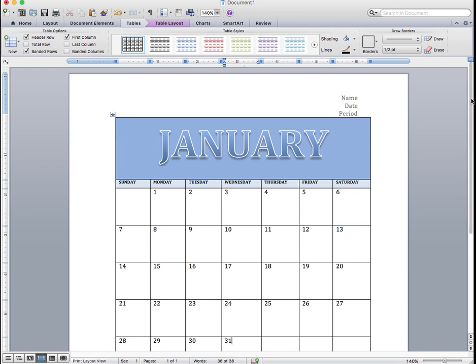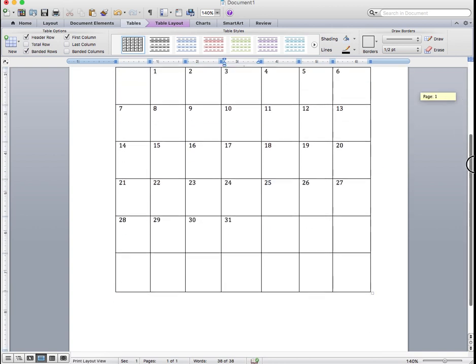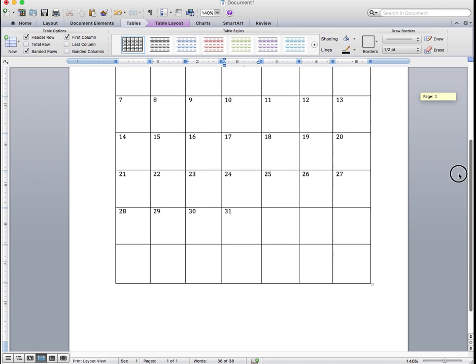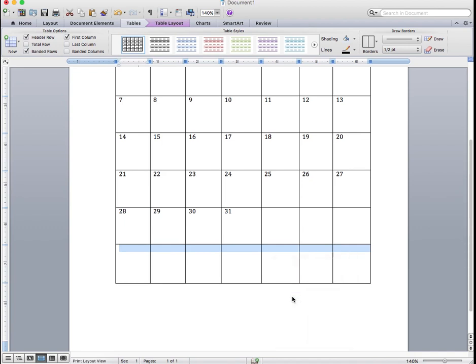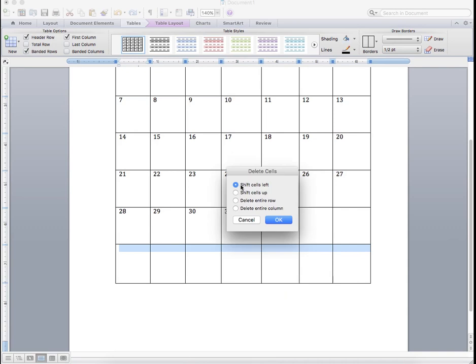Okay, then once you have all the days of the week, we have an actual extra whole row. So we want to delete this whole row. So I'm going to highlight it, right click, and click delete cells. And then it says shift cells left. No. Shift cells up or delete entire row. I'm going to delete entire row.